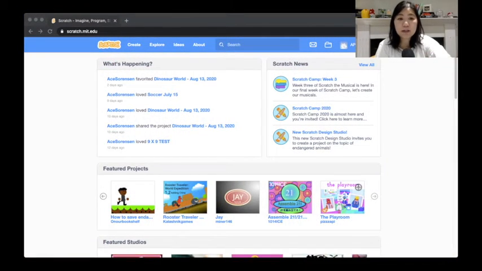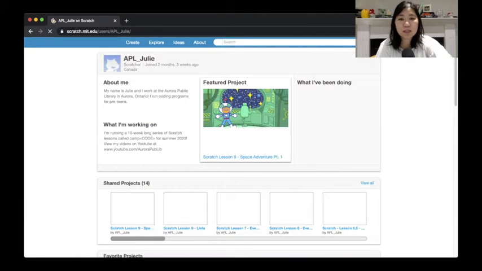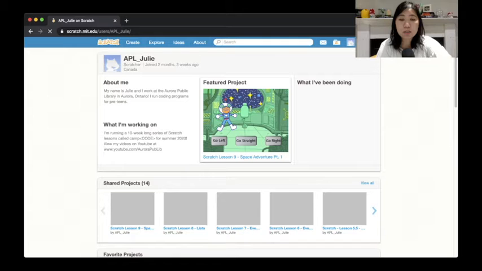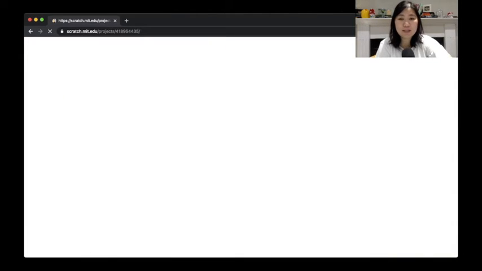So you can see here I have Scratch open and I'm already signed into my page. At the top right, I'm going to go to my profile, which I have linked below in the description, and I'm just going to click on the project that we started last week, which is Scratch Lesson 9, Space Adventure Part 1. And you can do this as well if you didn't save your copy of the project last week and just work from here.